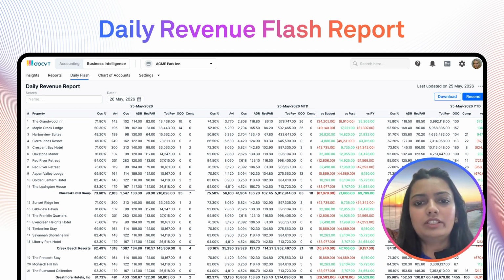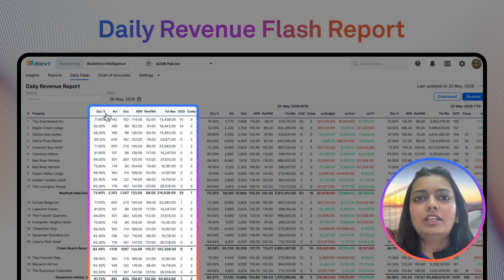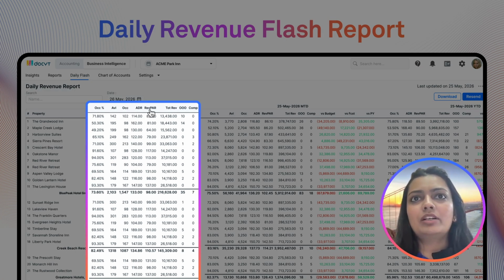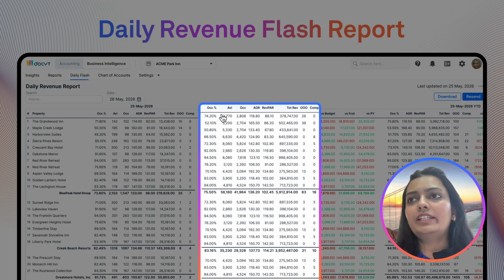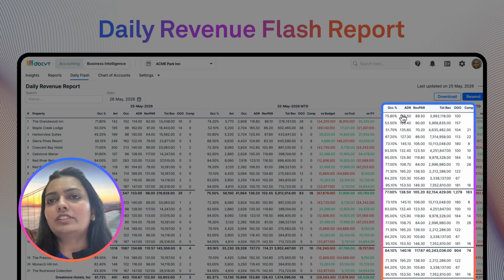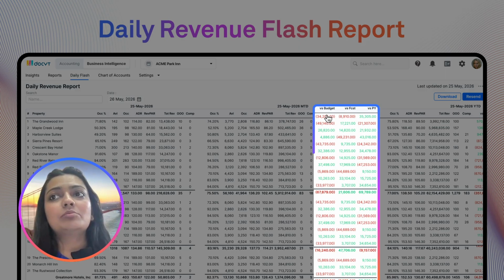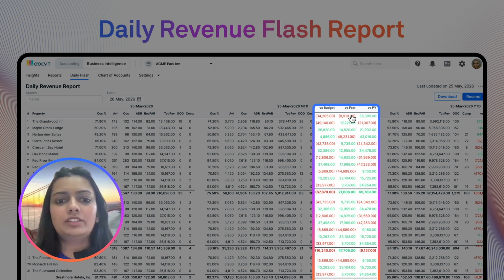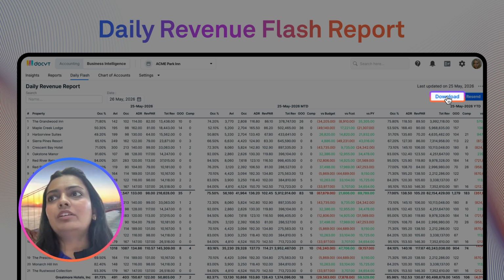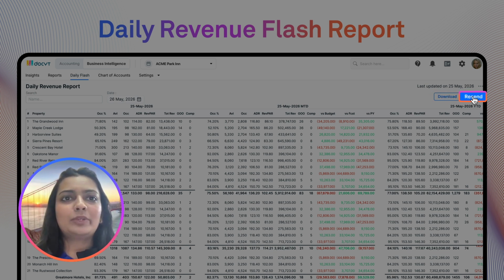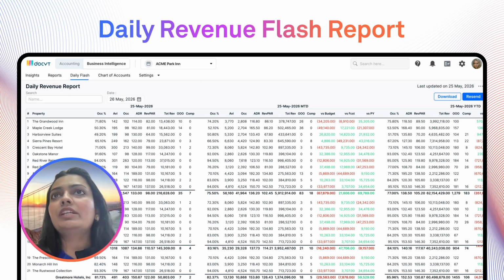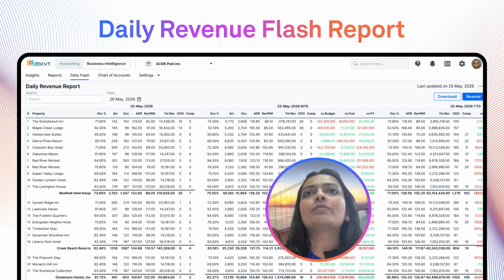It gives you one consolidated view of every property's occupancy, ADR, RevPAR. You can even compare your daily data with your month to date data along with the YTD numbers on the side. If you have your budgets or your forecasts in place, you can see those numbers here on your screen. You can also download this report straight from here, or you can resend it to your participants from here. Let me take you to a live environment where this is better visible.